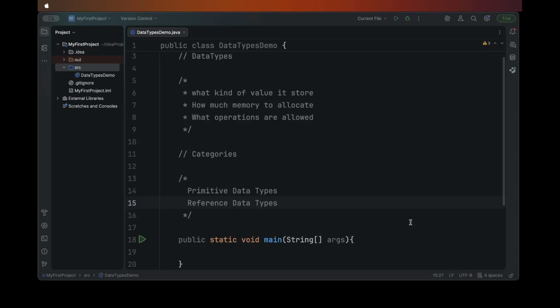What is a primitive data type? A primitive data type stores actual values. For example, if we are using age 24, the actual 24 will be stored, whereas the reference type stores the address of objects. We will understand this clearly. For now, remember that primitive stores the actual values, and reference stores the address of the objects.